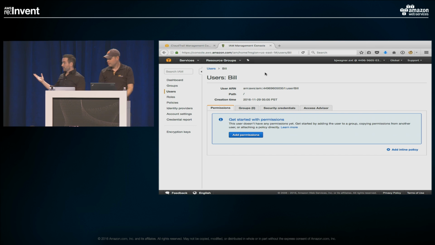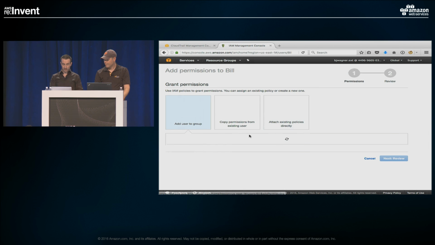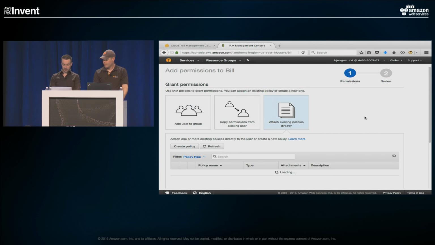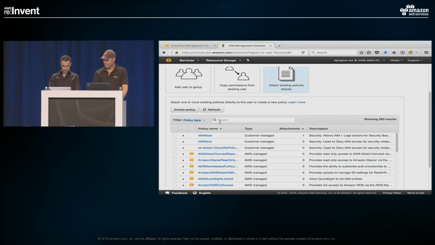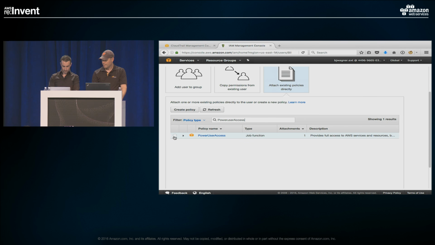So here we have Bill. Bill doesn't have any permissions at the moment. I will do this manually, because again, this stuff happens so fast. I'm going to attach that policy. And we're going to recreate in steps the second part of that attack. So let's add permissions. Let's add the policies directly. And power user access. There we are.